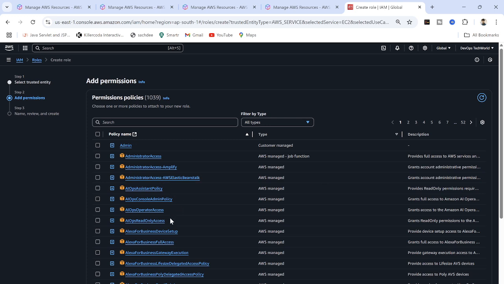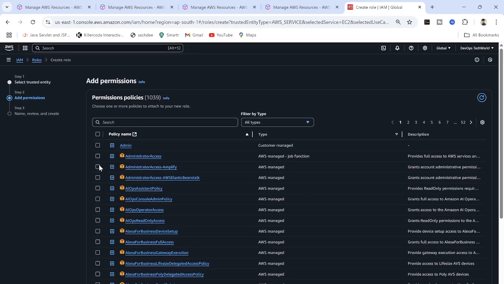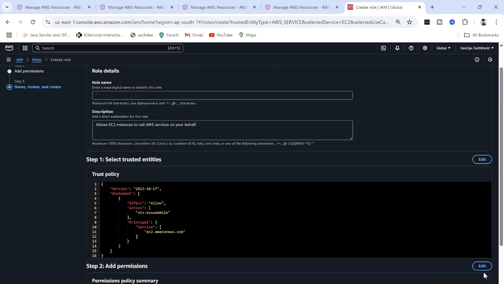For this EC2 access, I just want to give, you can select this, right? You can select the policy, or whichever permission you are going to create for that. If you select administrator, then it will apply the administrator role. Okay, now this is the role name, for example, EC2 full access. See here, allow EC2 instance to call AWS services on your behalf.